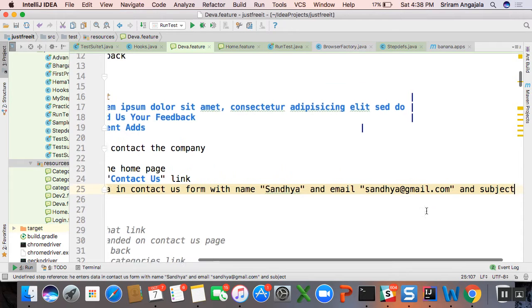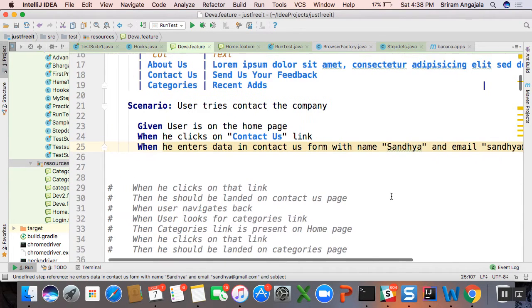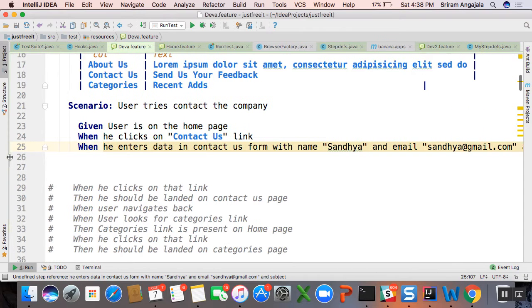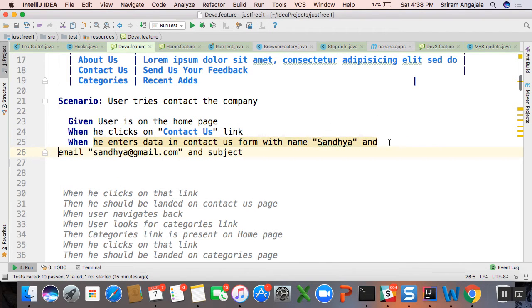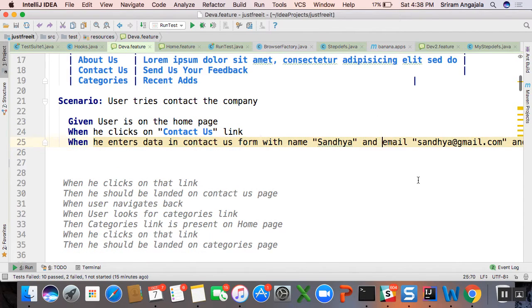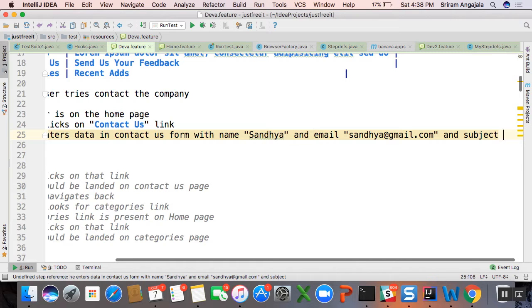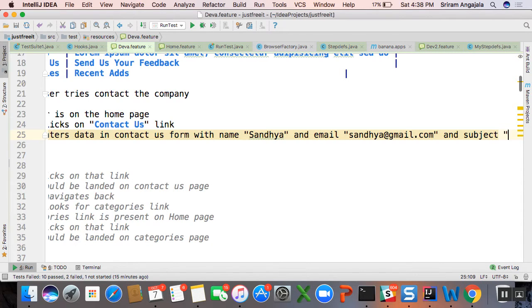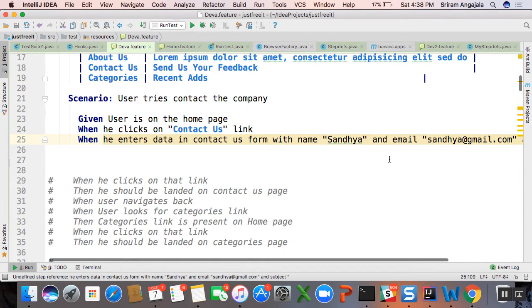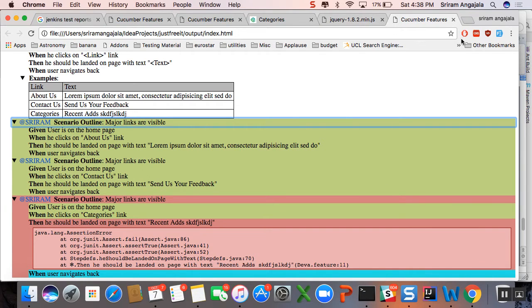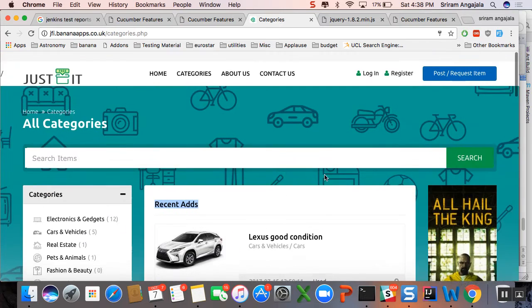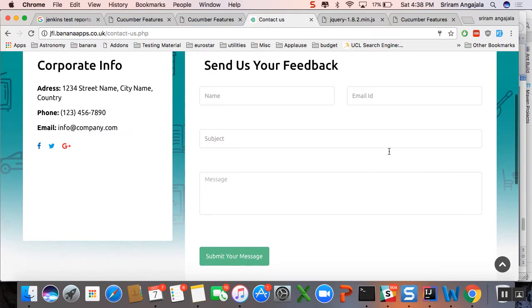Message. No. If you go to the next line, then your Cucumber will not understand, right? You can't go to the next line. If you go to the next line, it'll break. And instead of When, you write And. Yeah, I'll come there. Let me complete this line, okay? Subject. Yeah, okay, that's it, right? So, contact us: name, email ID, subject, and message, right?